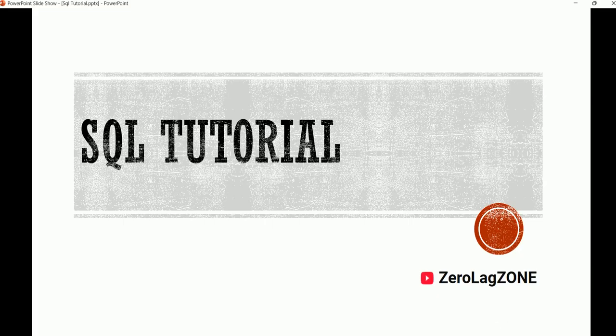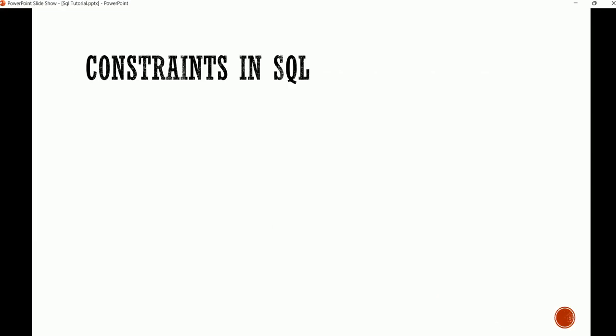So let's continue. Today we are going to discuss constraints in SQL. What are constraints, basically? It's an interview question also. The simple answer: a constraint is a set of rules for ensuring data integrity, or you may say the correctness of data. This is a simple, meaningful, and straightforward answer.